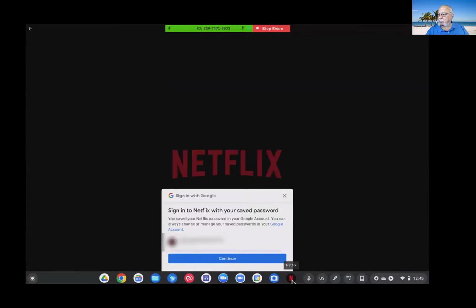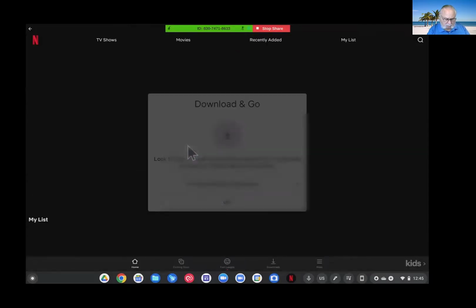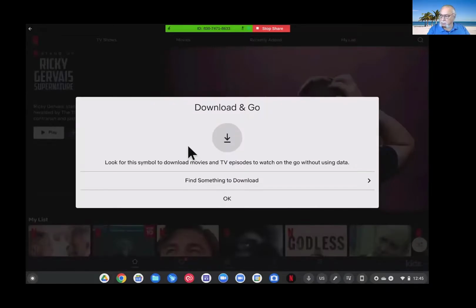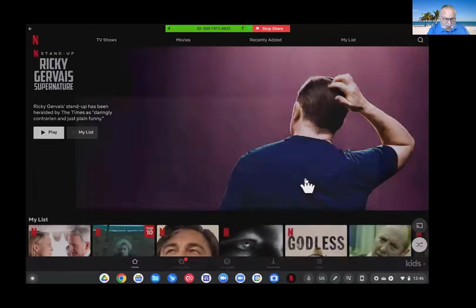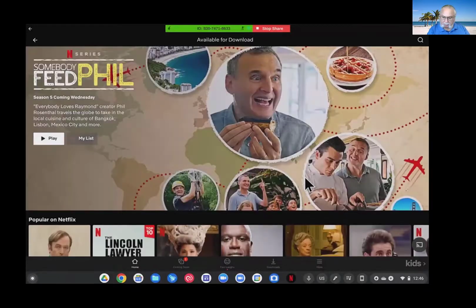It's going to, of course, ask me to log in, which I will. And here's a number of profiles I have. I'm going to log in under my profile. And we're going to talk about download and go, because you can, of course, download your movies right onto your Chromebook and watch them offline. So we're going to do that. Let's hit OK. And we're going to come available for download.